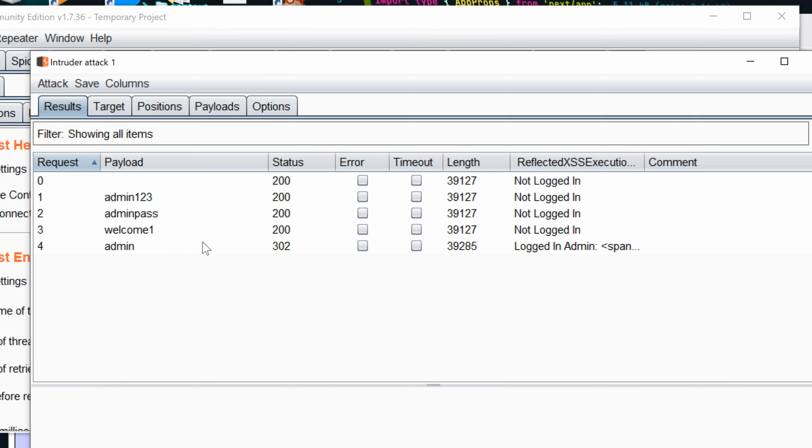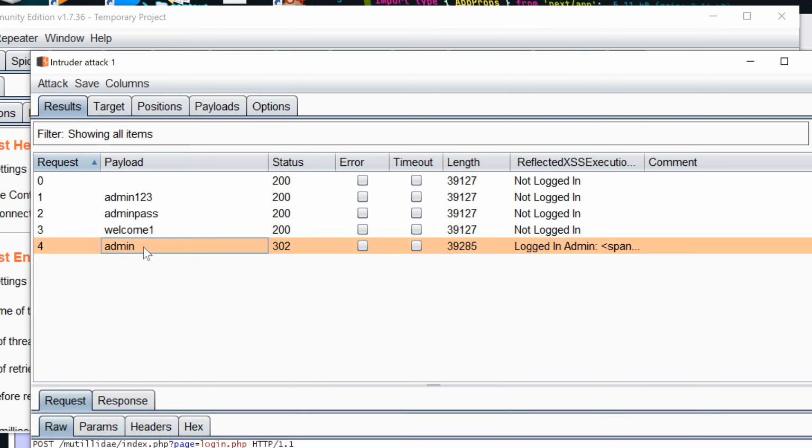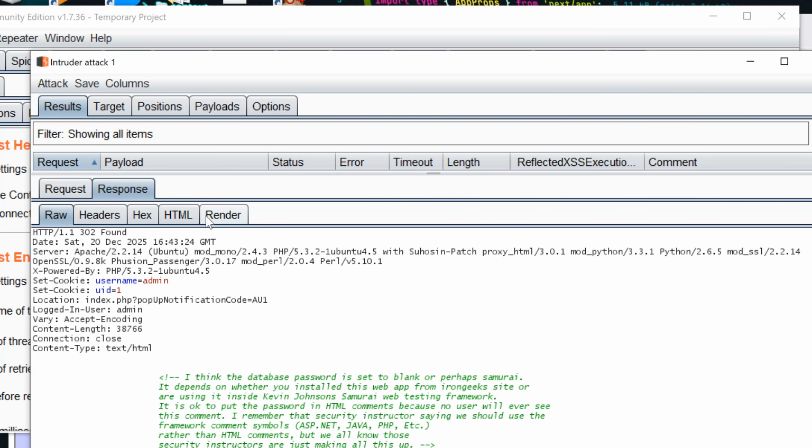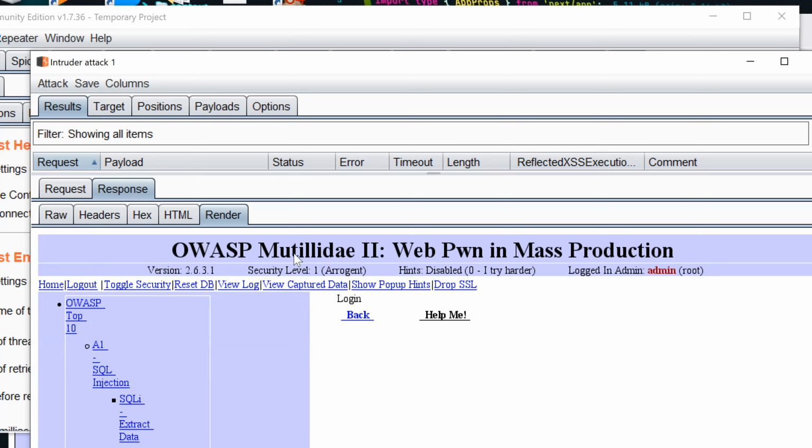From there we are going to select request 4, which is this one. Within the attack table, we are going to view the response render tab. We are going to go down here, then the response, then the render tab. You are going to see this message, as you can see, logged in admin, right there.